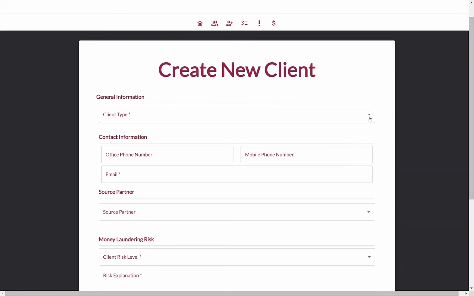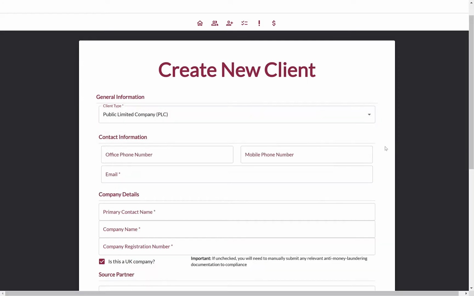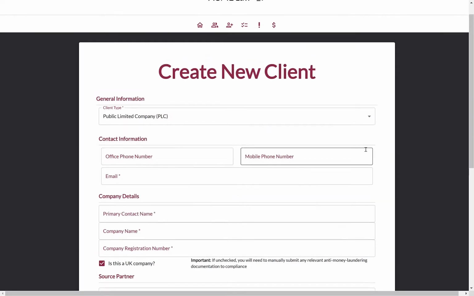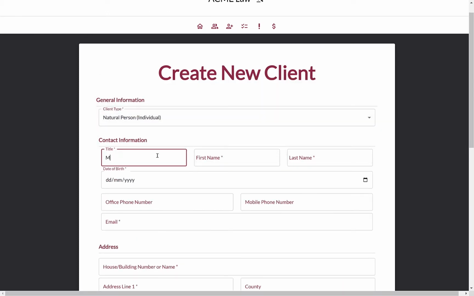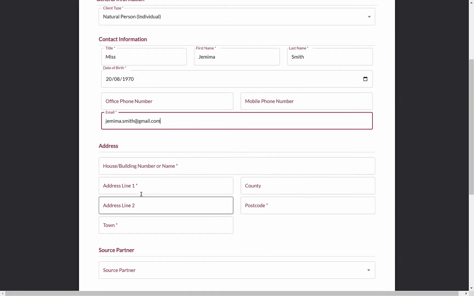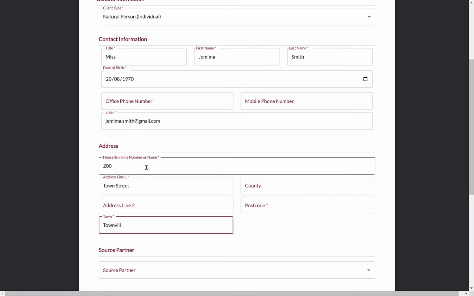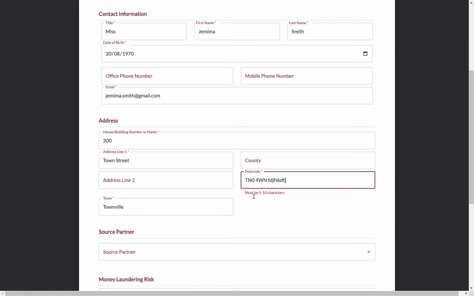One of the neat features of Toca used here is the in-page logic, to drive different form inputs based on the type of client that needs to be inputted, but I'll input a natural person for this demo. I'll enter the client details here, and you can see that form validation means that I input the correct type of information into my form.